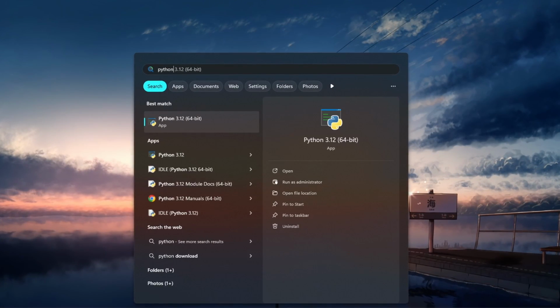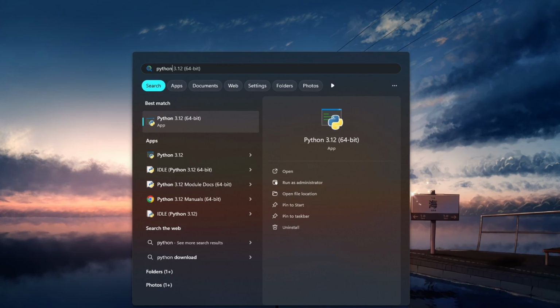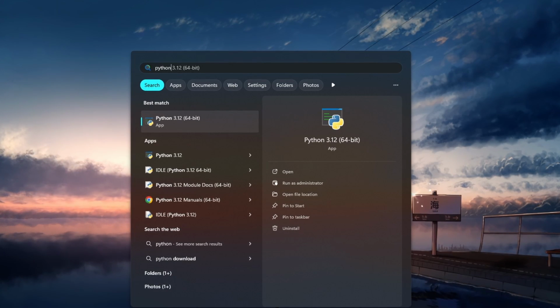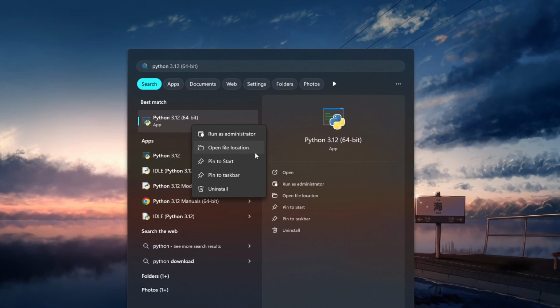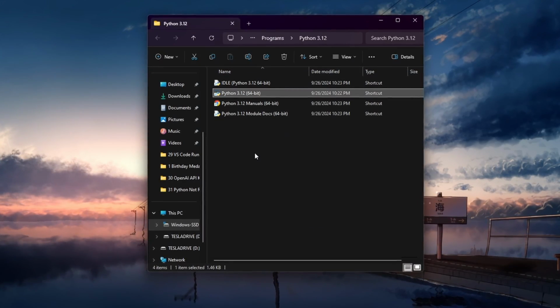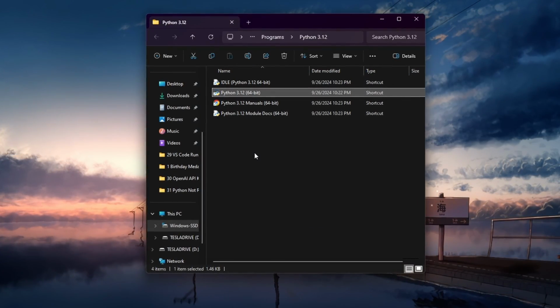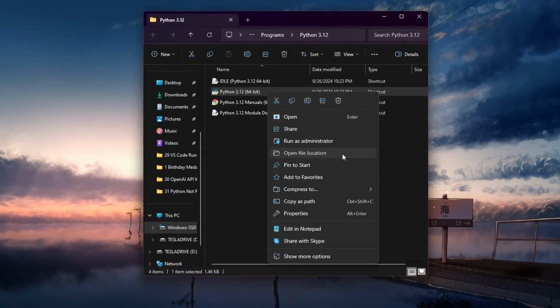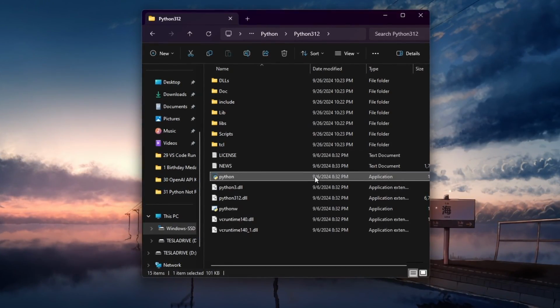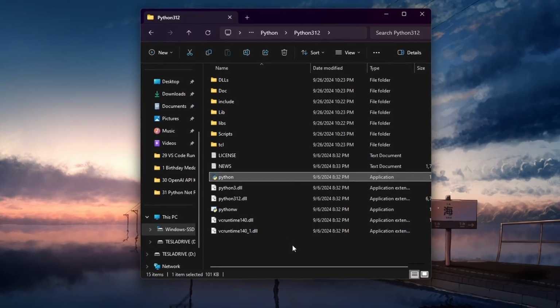First, we need to locate where Python is installed in your system. Open the Start menu and type Python. Right-click on the python.exe application and select Open File Location. This will take you to a shortcut of the Python executable file. Right-click on the shortcut and once again select Open File Location. This will bring you to the actual Python installation folder.